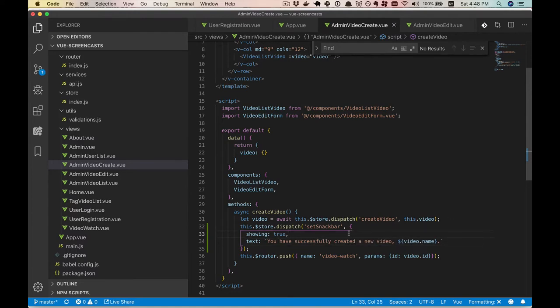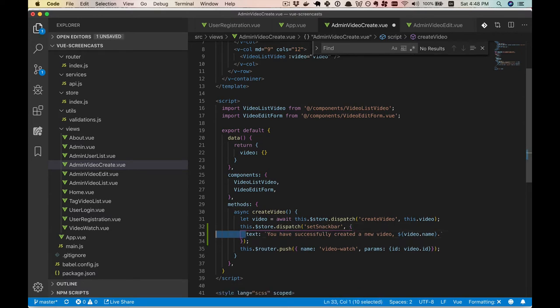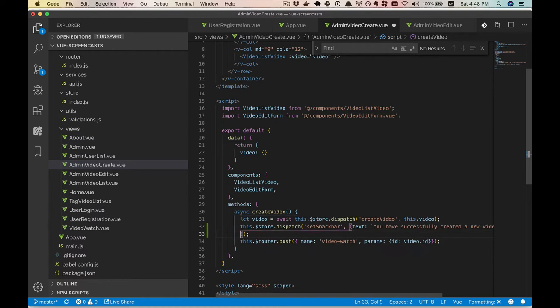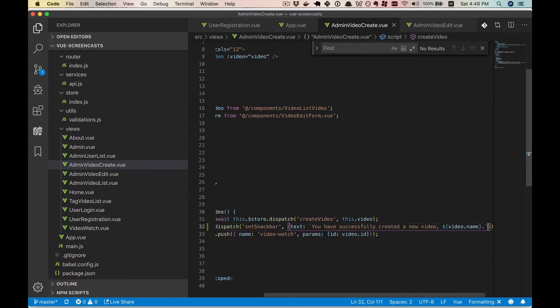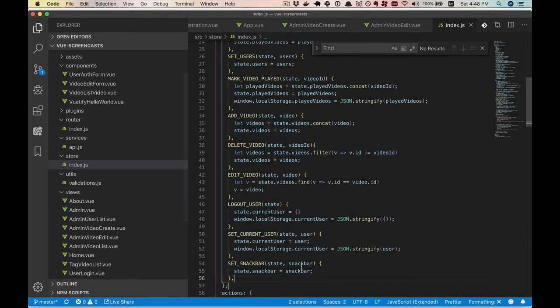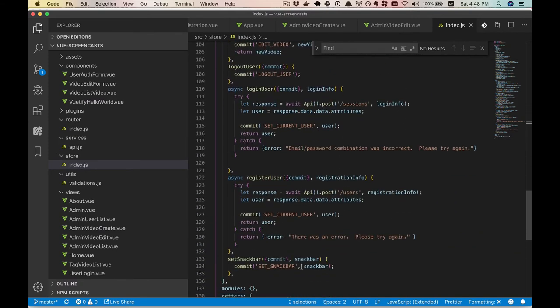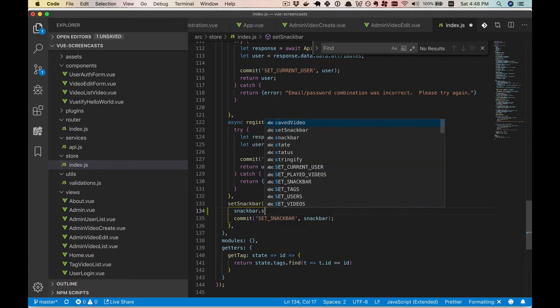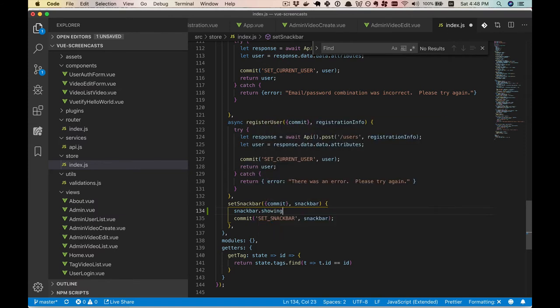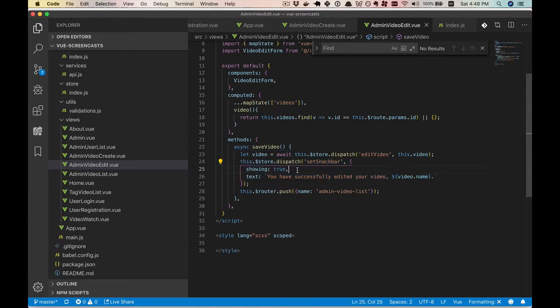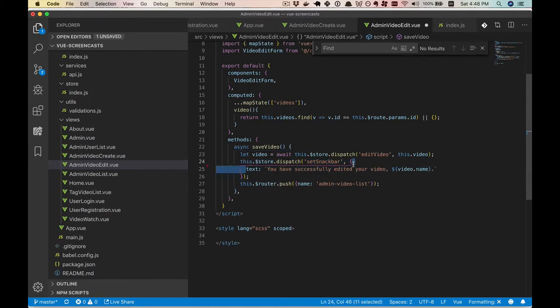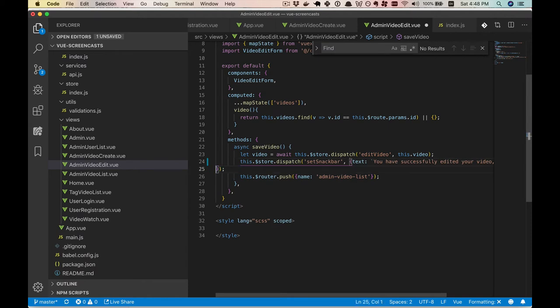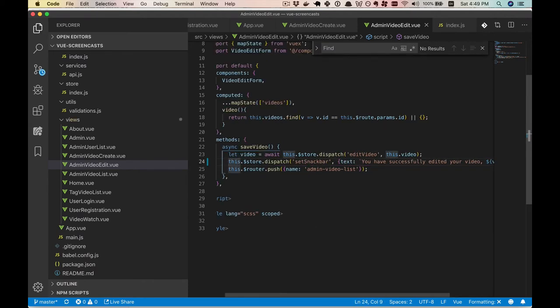And actually, all of these are going to have showing equal to true. So let's go ahead and remove that and put it as a default in our store. So down here, we will set snackbar.showing equal to true. All right, that should save a little bit of space.